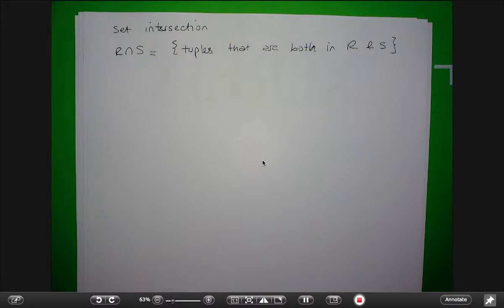So for example, set intersection is not a necessary operator. If you have set union and set difference, you can get set intersection. How could you do that?